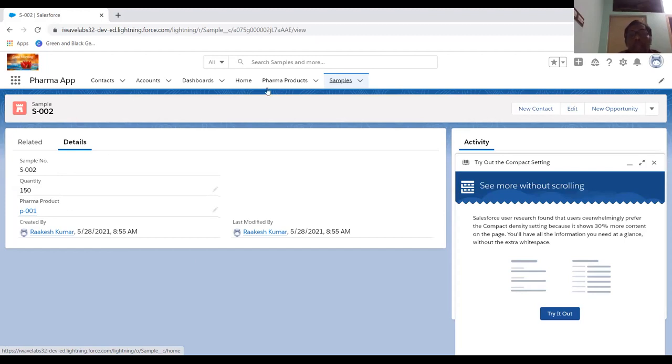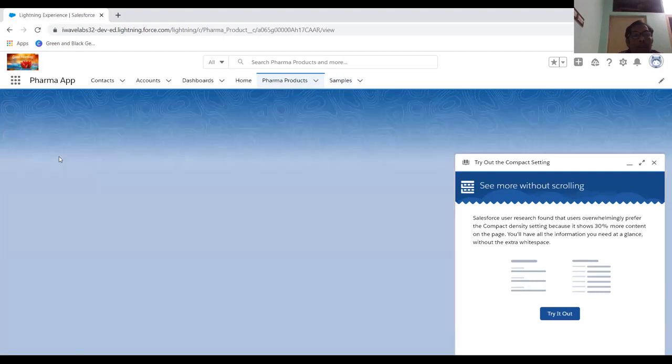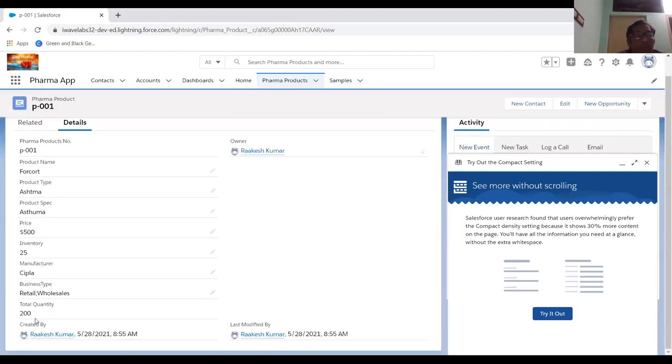Right. So now again, I'll go to pharma product now. Right. I'll click on P001. So it will get rolled up. Right. So 150 plus 50, 200 total quantity has been rolled up here. So we are able to see, on the pharma product detail page, the roll-up field called total quantity, and it has been rolled up to 200.